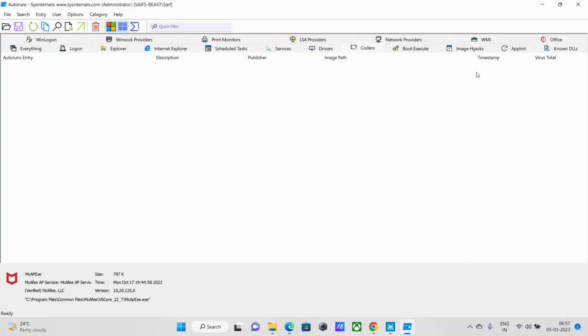The same goes for boot execute as well, but I will just tell you what it does, as a small piece of information. This particular tab displays the startup locations that are associated with the session manager. The session manager is a file responsible for creating sessions after your boot. It is known as the session manager subsystem, and the executable responsible for it is smss.exe.